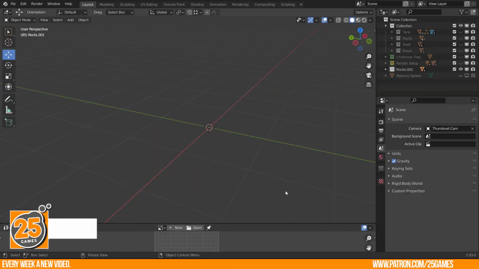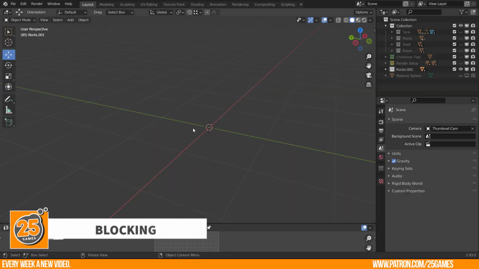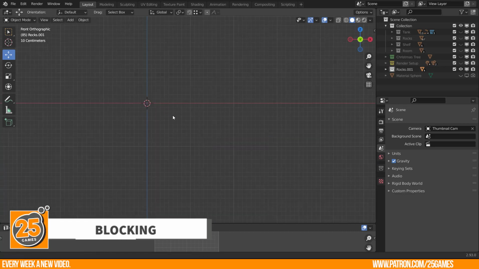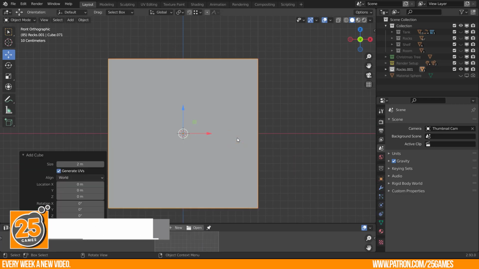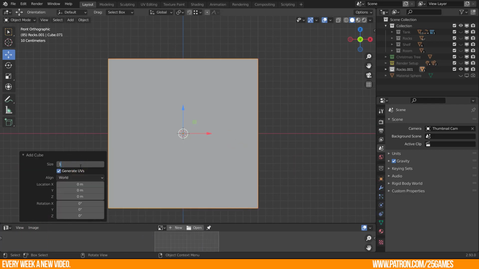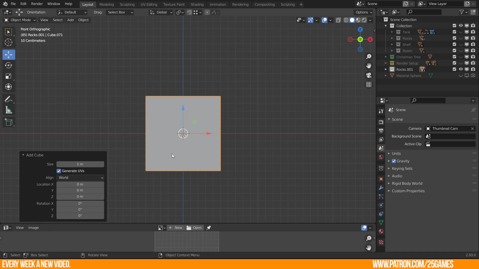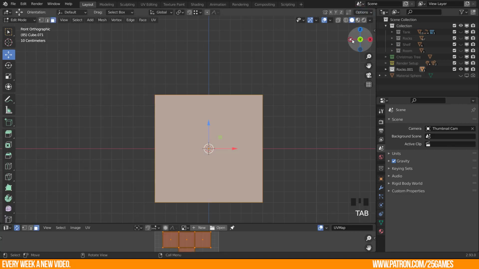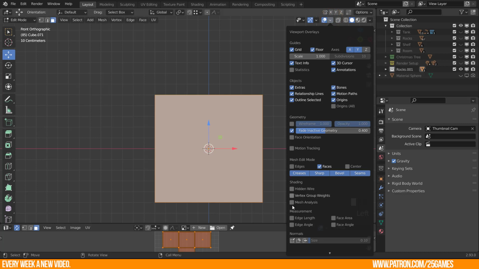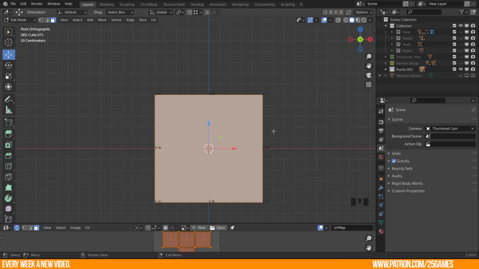Alright, we are here in Blender now, and I want to start with the blocking next. So let's go to front view and create a cube. This cube should be 1 meter in size, so that we have a scale value of 1, 1, 1, so everything is 1 meter, and this is correct. So I'll go with Tab to edit mode and just enable edge length. Now we see this is 1 meter, it's fine.